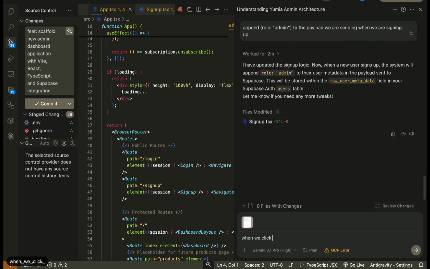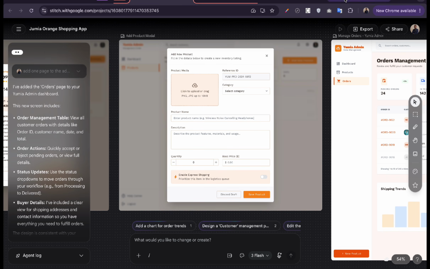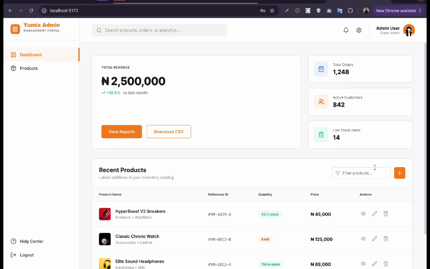When we click on, I think it's called add a new product, right? Let's see. The plus button to add a new product. Okay.